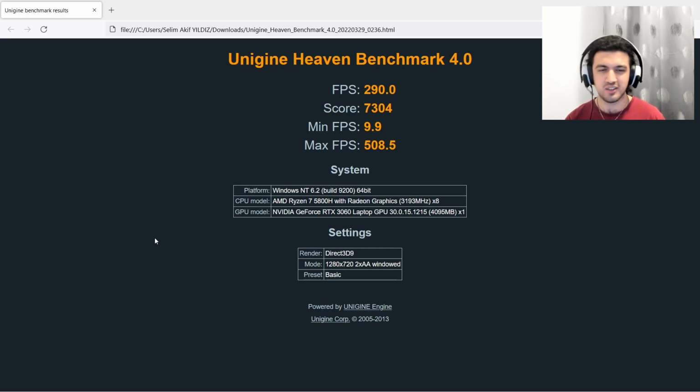Unigine Heaven benchmark. And yeah, that was basically the result, and it was Direct3D 9. Once you use the basic one, it uses DirectX 9, but if we use extreme, I think it uses DirectX 11, and hopefully that will be in the next video. And it says mode is 1280x720. I think it is because the benchmark test was in a windowed mode. That is the size of the window, and the preset is basic, as I mentioned in the video.